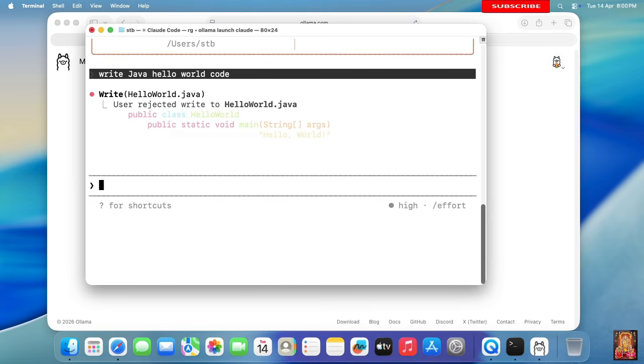So viewers, in this video tutorial you learned how to set up Claude plus Ollama on Mac, a generative AI coding tool, free.